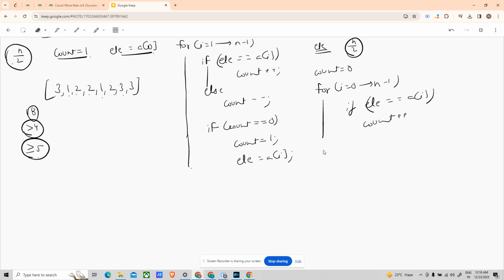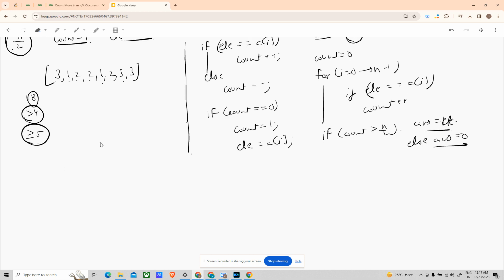After the for loop, check if count is greater than n by 2, answer equals to 1, else answer equals to 0. Answer equals to 1 because I am returning the number of elements occurring more than n by 2 times. If I have to do answer equals to ELE, this was the element which is occurring more than n by 2 times. All right, let's see the dry run for it.